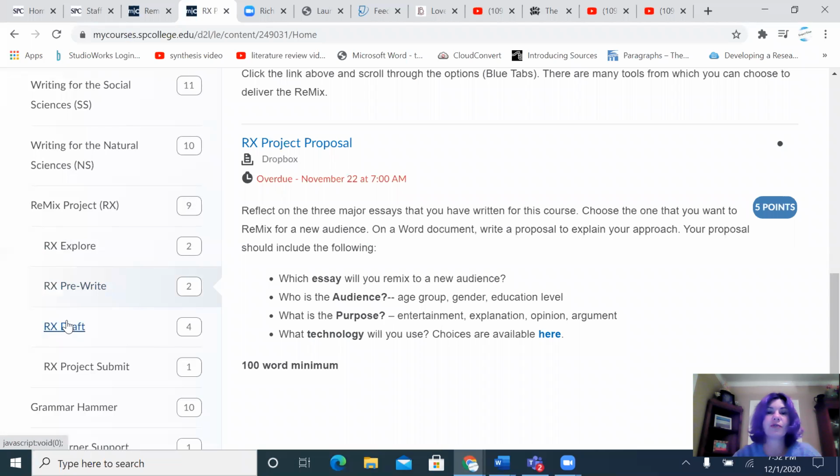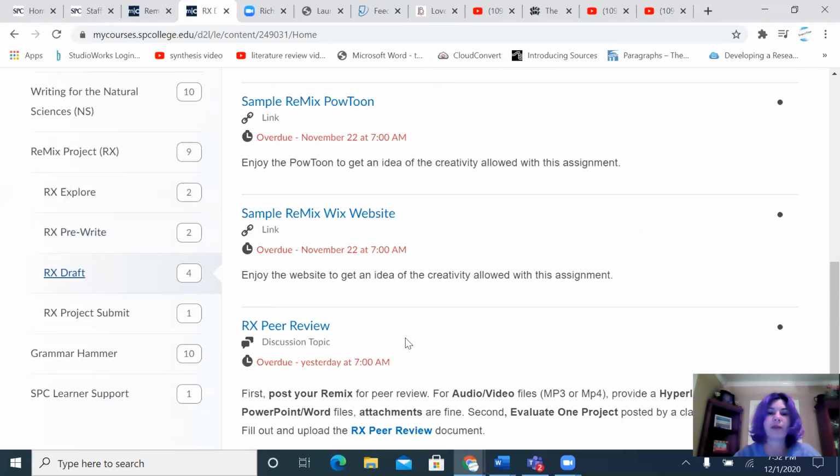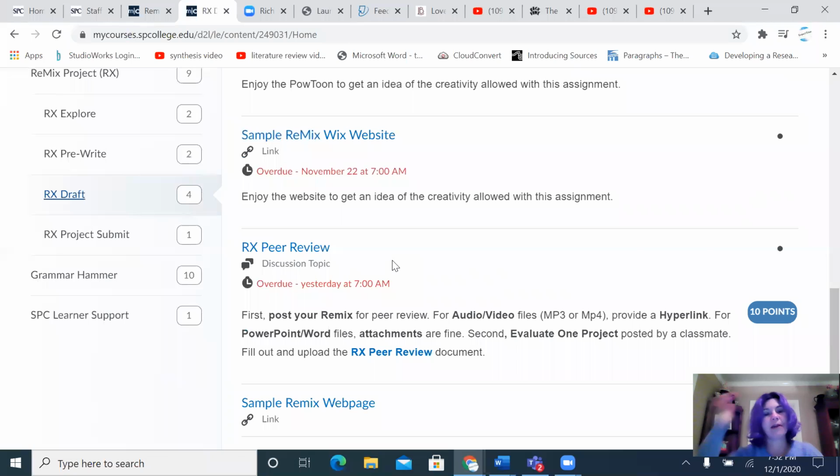Then we moved into the drafting process. In the drafting process, there were some additional samples provided. And with each of them, think about who is the audience. Did the student create a clear appeal? Did the student use personal voice?